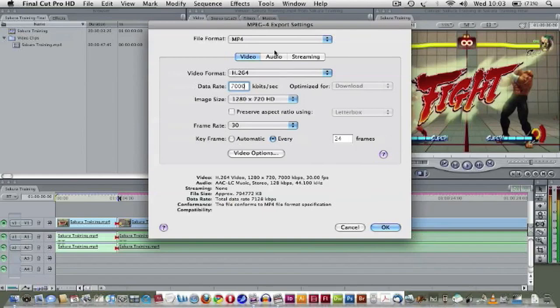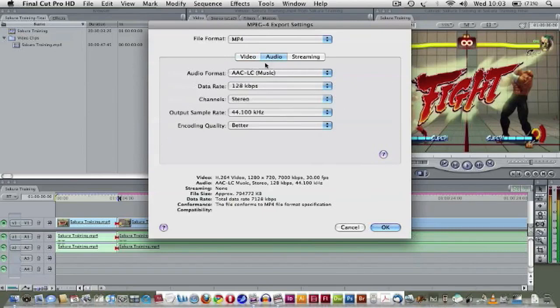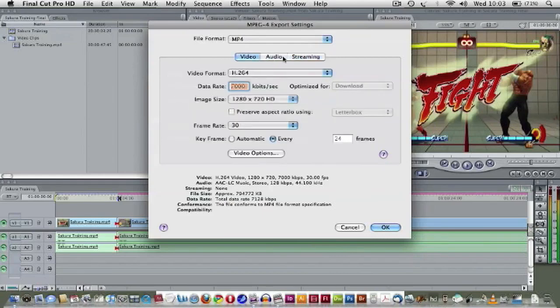Now we go to audio. On audio format AAC, leave everything as it is. Don't change anything. Encoding quality, if you change it from good to better to best, it doesn't make a difference. So that's it. Streaming, forget about it. There's nothing to stream. You're just dealing with the video tab and audio tab.